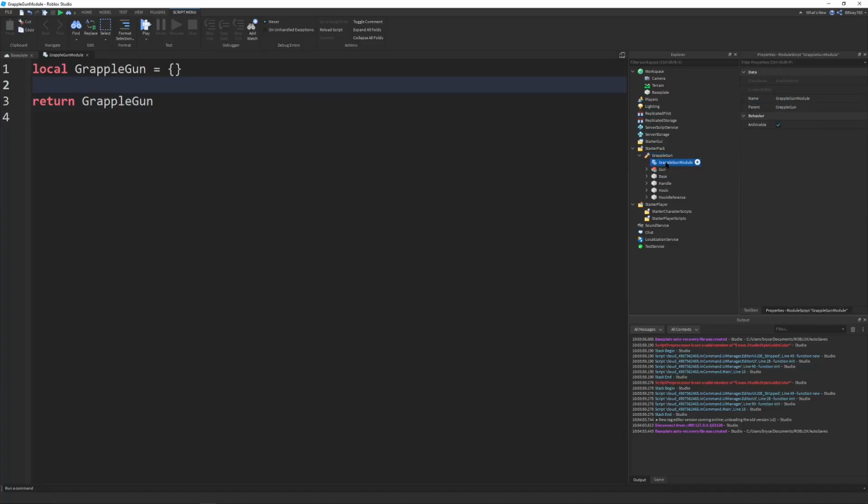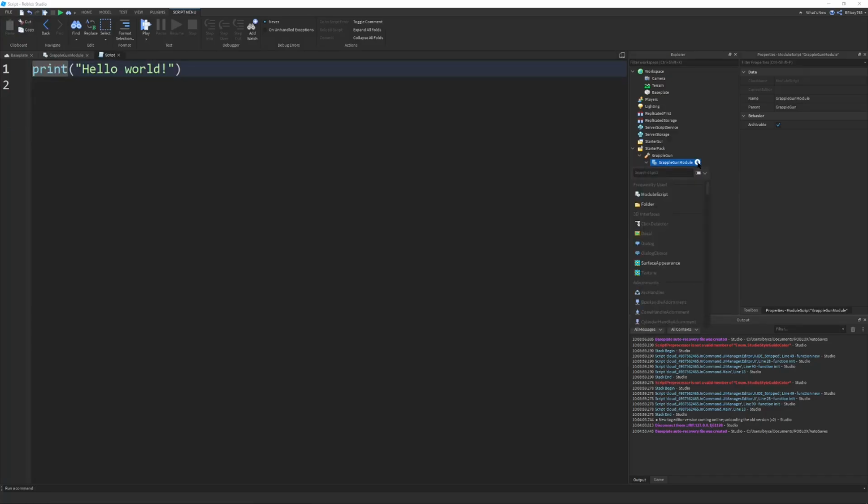And this module won't do anything on its own, but what we're going to do is create a script, and then we're also going to create a local script. So in this script, I'm going to rename this to server and rename the local script to client, just so we know what it's doing.